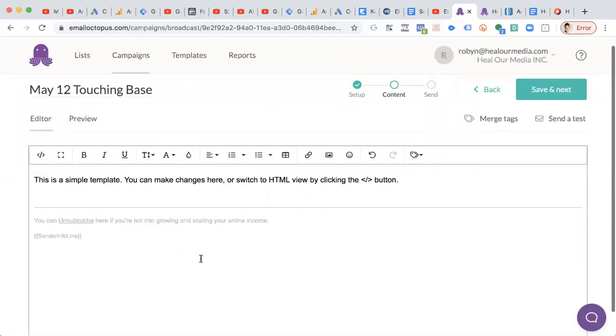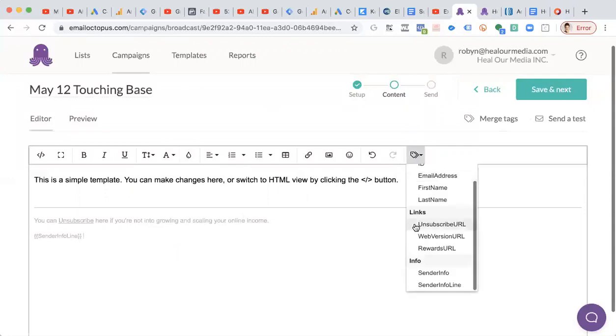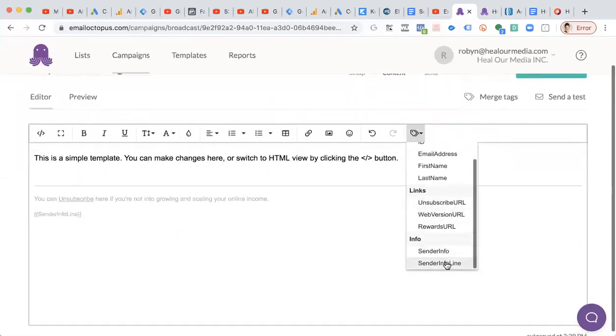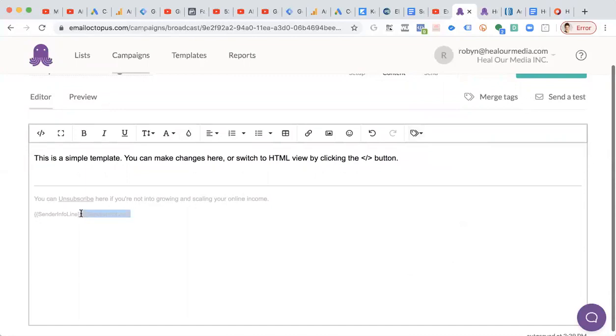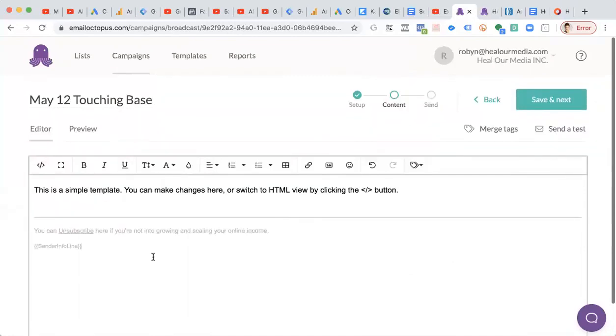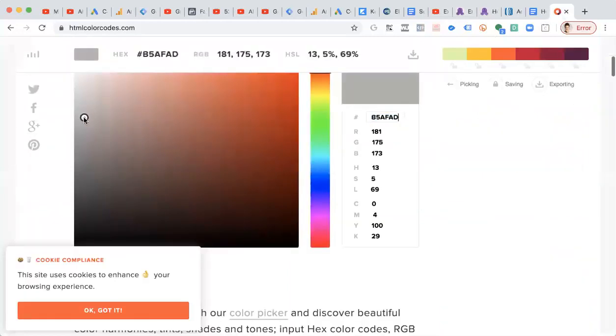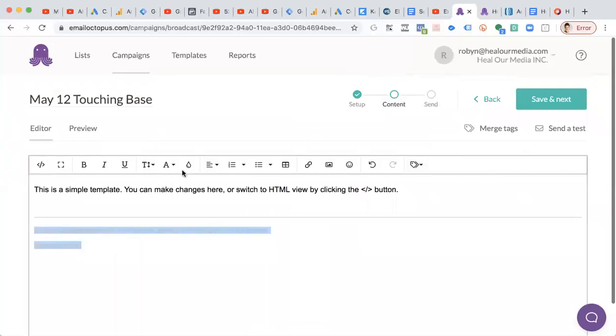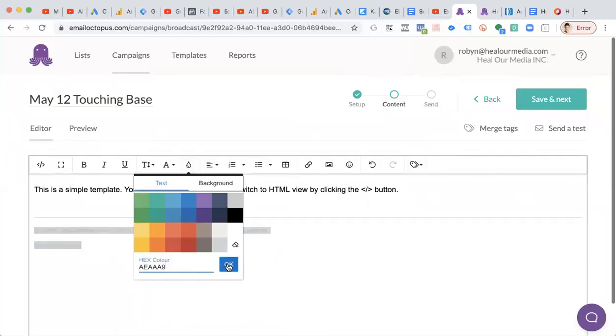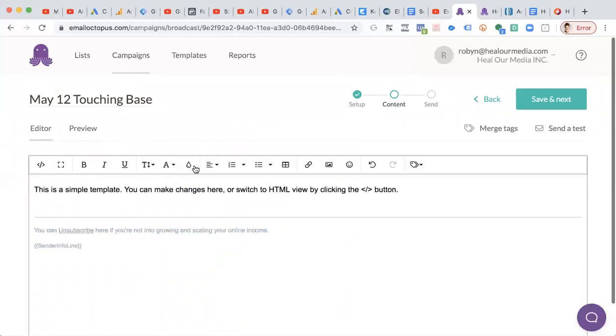Now the sender info line, I'll just share with you. Let's say, for example, you don't have that there. So you go over to merge tags and you put sender info line. You just click that, just like that, okay? And that puts your address. When you're sending emails to your lists, you need to make sure that you have your address, and that's something the law recommends and all that kind of stuff. So again, you can choose a color that you like if you have a brand color that you prefer.